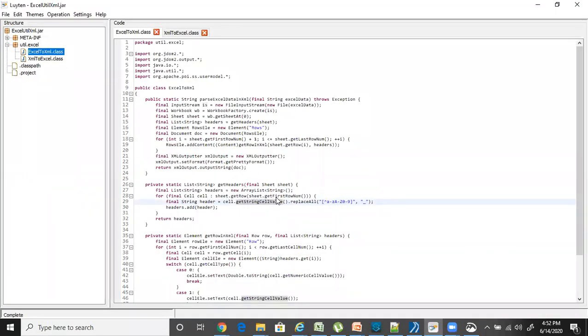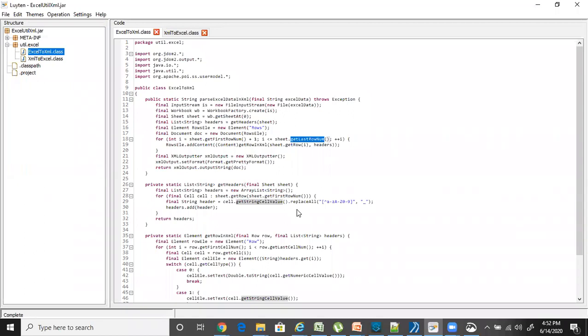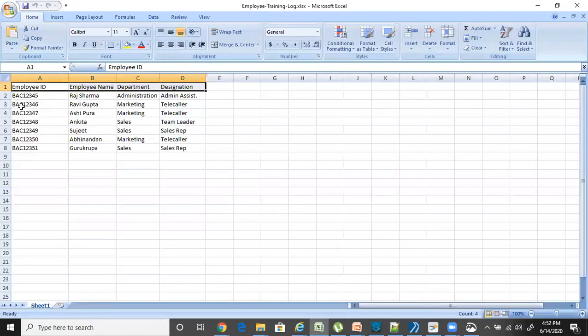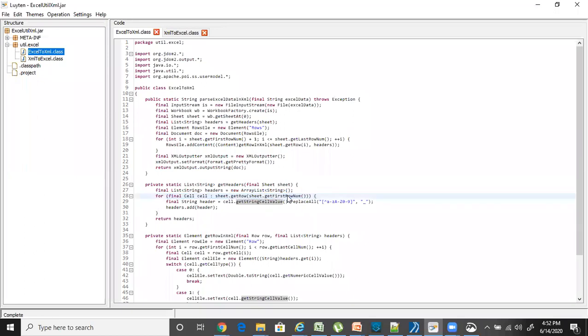How do you know how many rows there are in Java? There are two methods: get first row number and get last row number. So it will give you the first row number and last row number. Get first row number basically tells you the index at which your input has been entered. By default, Java indexing starts from 0, so get first row number will give a 0.